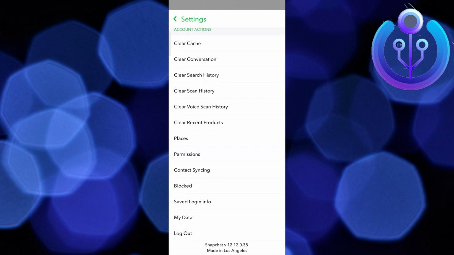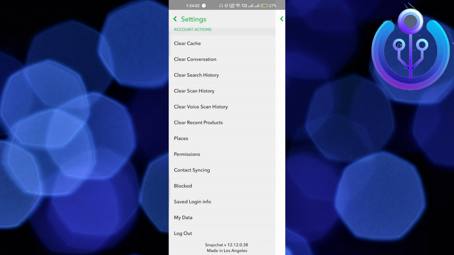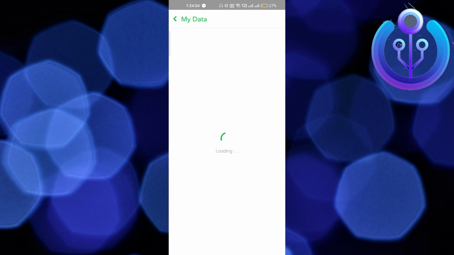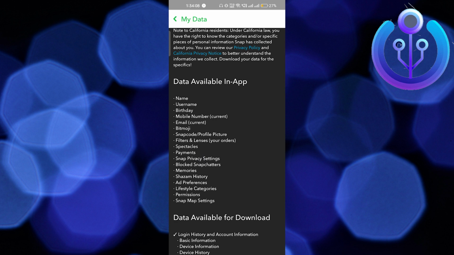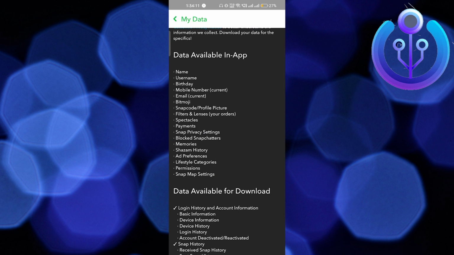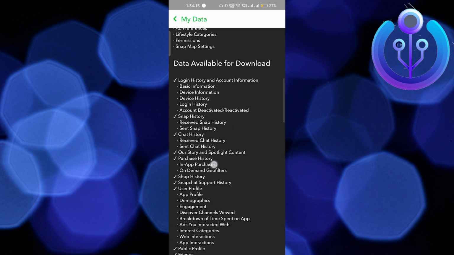scroll a little bit down, and here at the bottom you will see My Data. So just click on My Data and it will load for a few seconds. I will just refresh it once again, and here you can see all the data available in your app, and you can see what kind of data you will be able to download, which is shown with the tick mark, right?